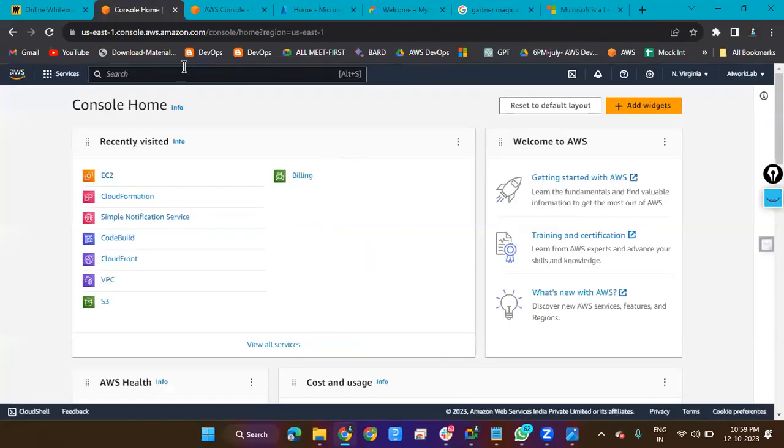Okay. Now coming to the cloud part, the AWS part. I hope you got the answer why we need to go for AWS rather than Azure and GCP. Clear?